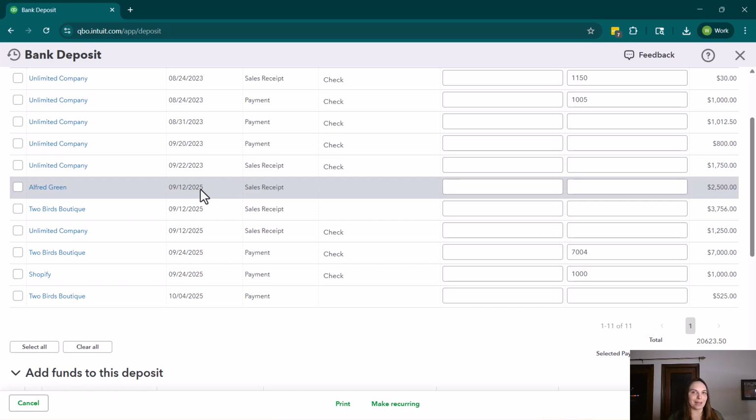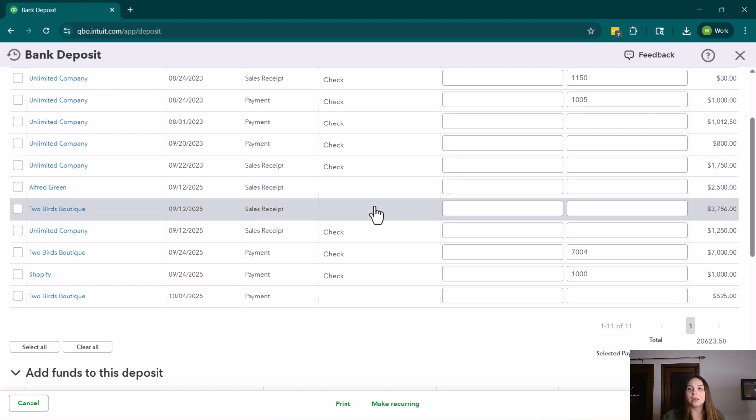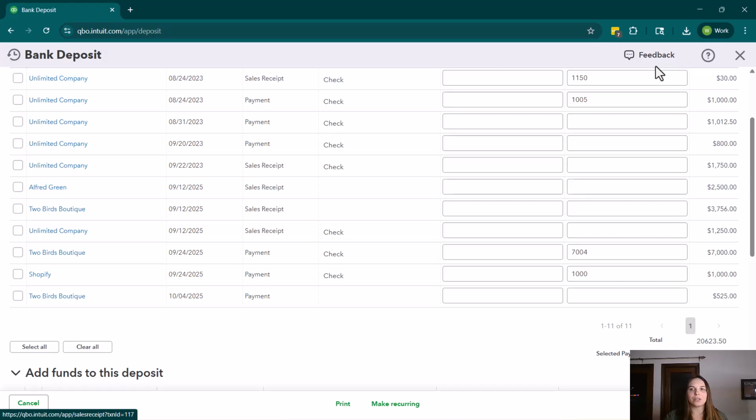There's a couple of things that could have happened. One, we double recorded a payment. Or two, we recorded the payment, but then for some reason we never got it, or maybe the bank rejected it, or something along those lines. So it might not be that we double recorded it, it just might be that the bank didn't accept the check. So let's take a look at Alfred Green.